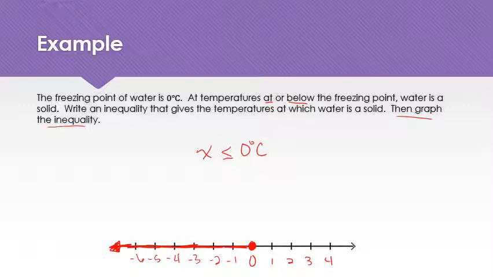Now, some people will actually do this above the number line and not on the number line, and that's just a matter of preference. So if you were to do a closed dot here above the 0 and fill it in this way, that is perfectly okay also. Again, it's just a matter of preference there.